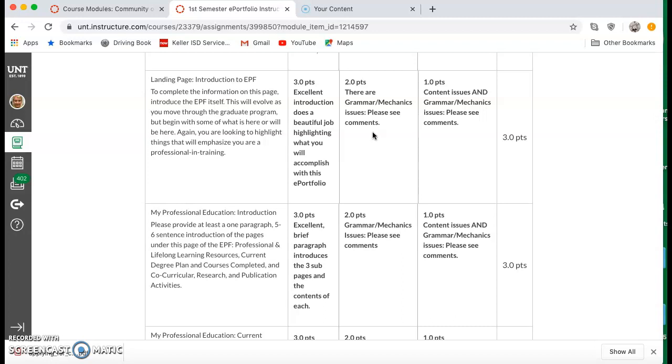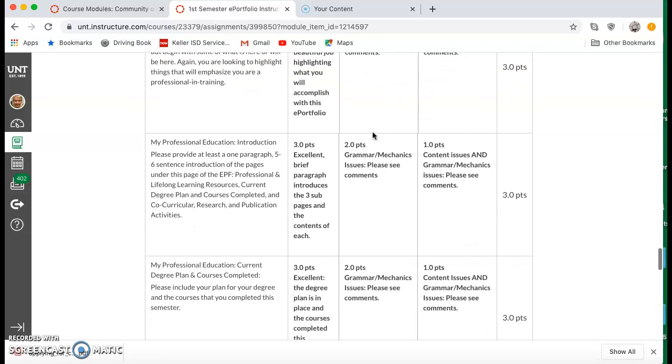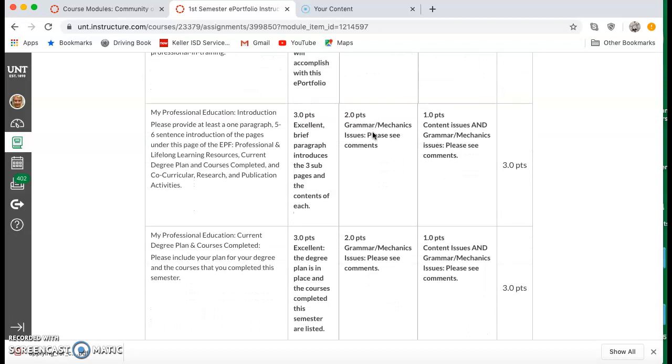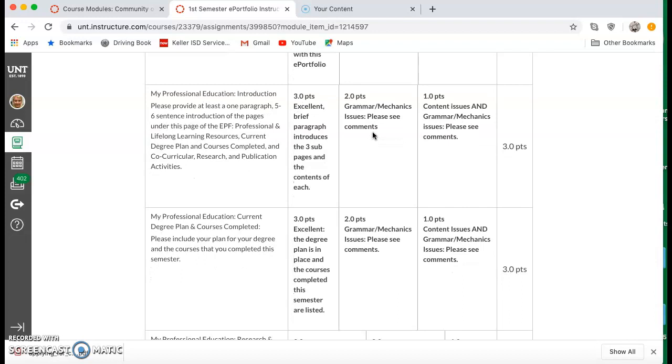And if you've ever worked on a big project, you know that editing is just part of it. So don't worry about perfection the first semester. We want you to do your very best. But at the same time, if there's something that's not there that needs to be there, you want to know that too before this goes before faculty for review.